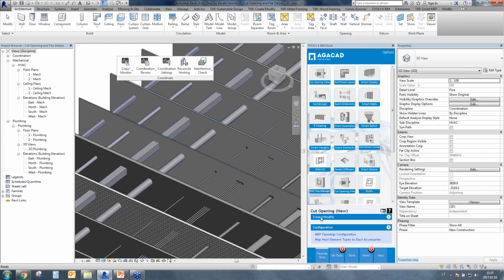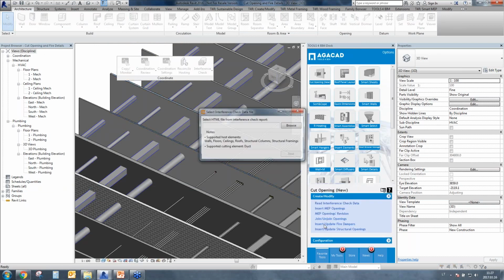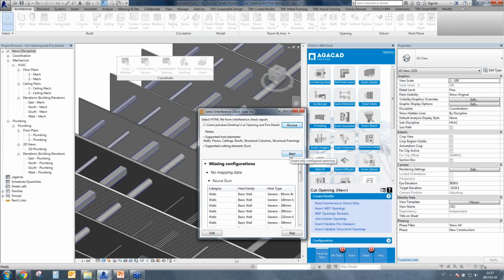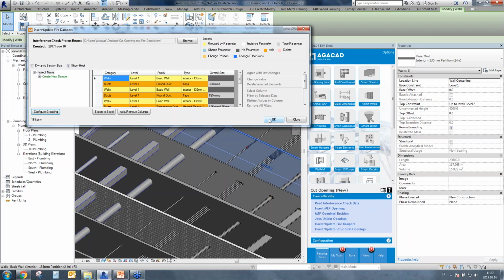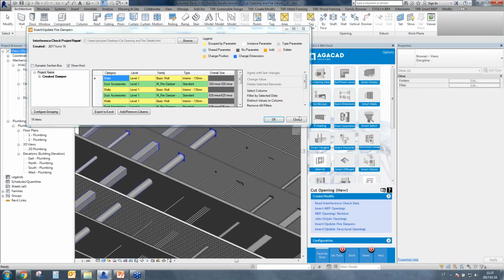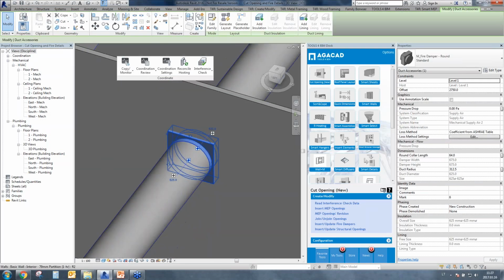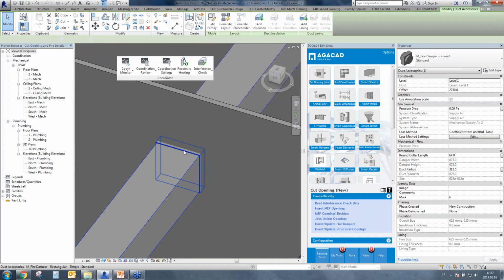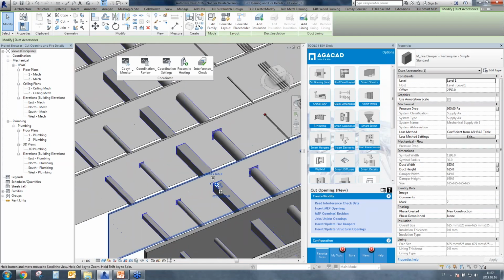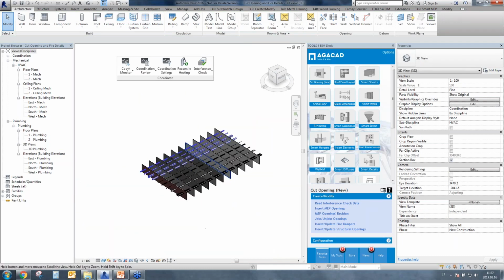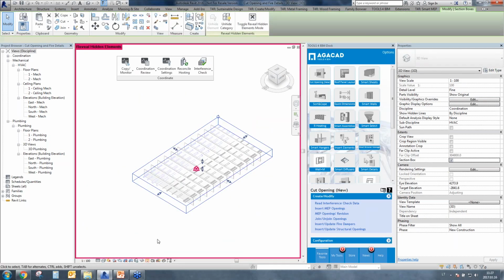So after I did this, I just go to insert fire dampers. I choose again the same clash report that I had before. I'm just going with next. I'm just going with OK, and close. Voila! I have a round fire damper. I have a rectangular fire damper. Let's make a section box. That would be nice to see everything, I think.